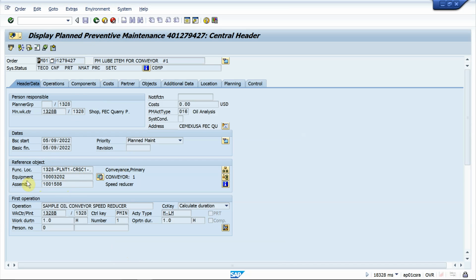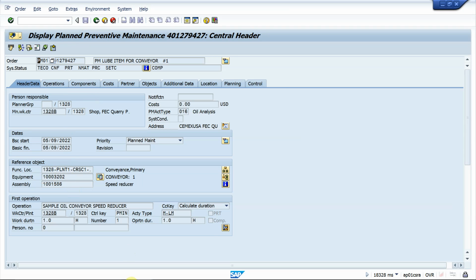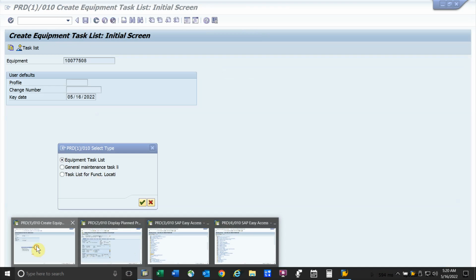So if you have both an equipment number and a functional location task list, it's going to pull them all up here because it's looking at this on your equipment master. Pull it in your work order. So anyway, let's go back here.